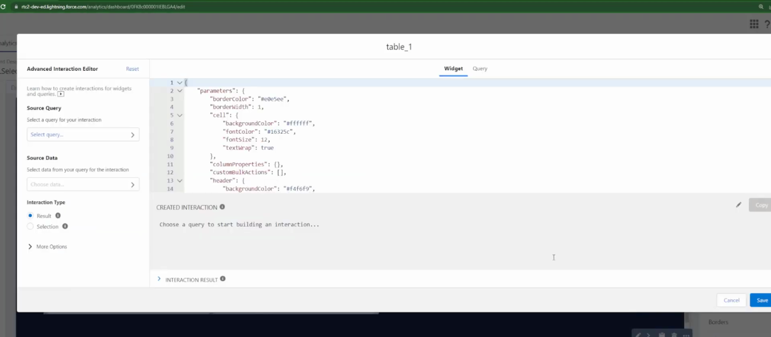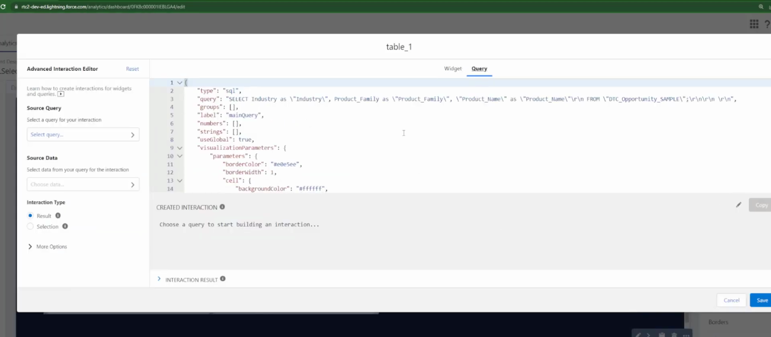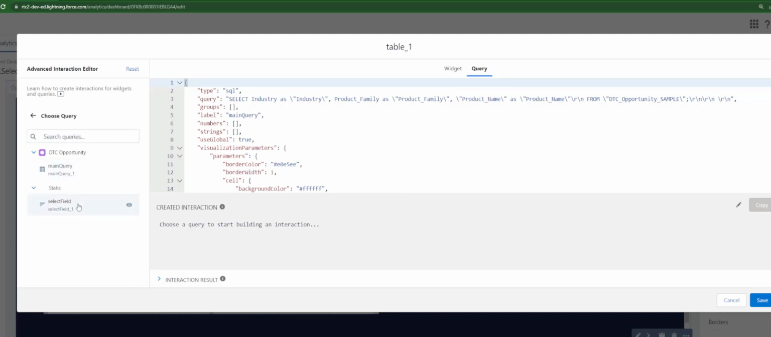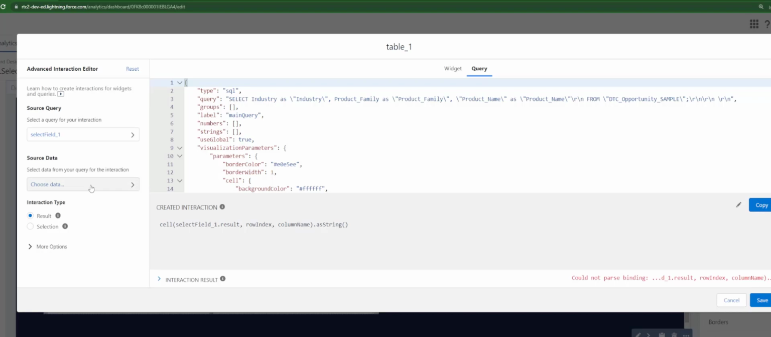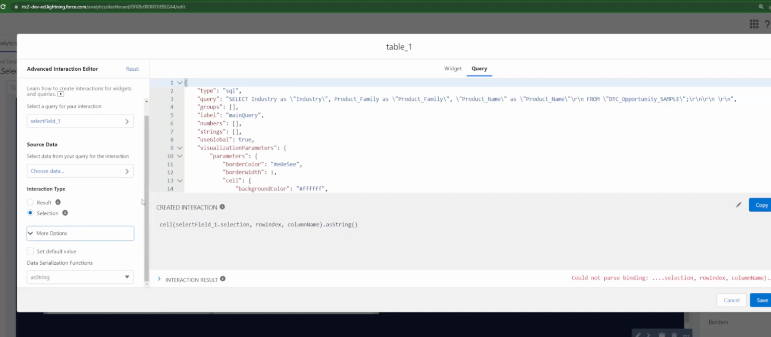So if I go to my advanced editor and go to my query here, what I want to do is select from that static step, which is the select field. And what am I selecting? This is a select binding, so I'll do my select here. But what are we selecting as? What is the data serialization function that we're going to be using here? Since we're working with SQL, the data serialization that we want to use is asSelect.